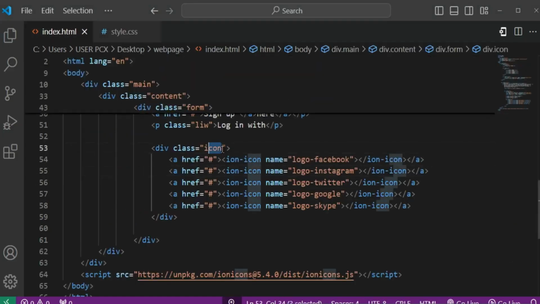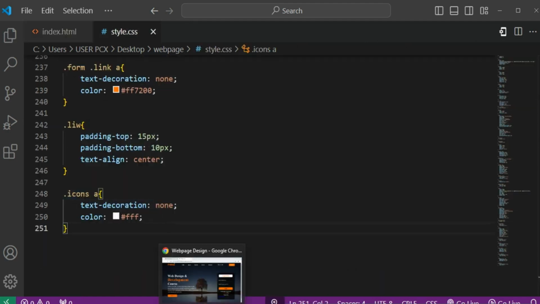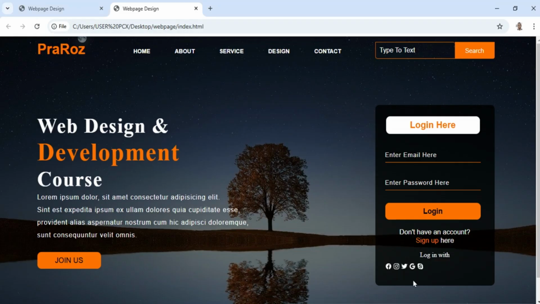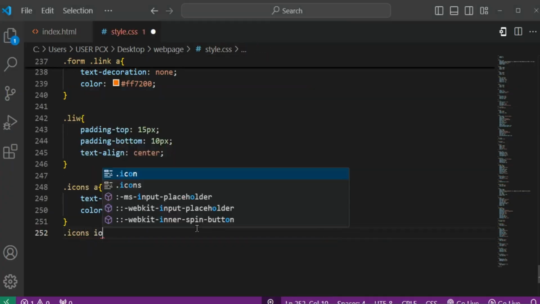So our class here is icon. It's icon rather. Let's change it to icons. So we change to icons. So it's the same thing now. So icons. So the color has changed to white. Do not forget I said I changed icon to icons in my HTML.